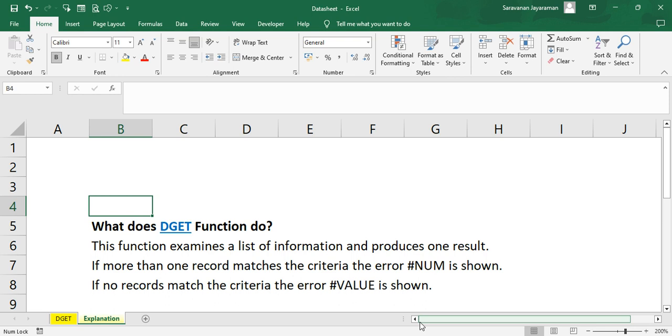If more than one record matches a criteria, the error will come as NUM. If there are no records which match our criteria, it will show as a VALUE error. Now let's understand with an example.